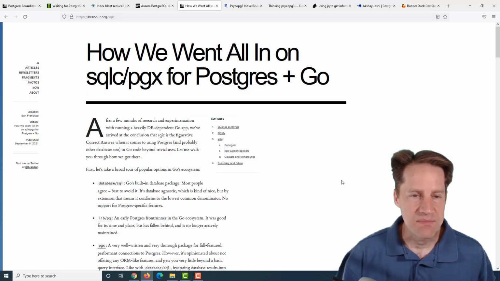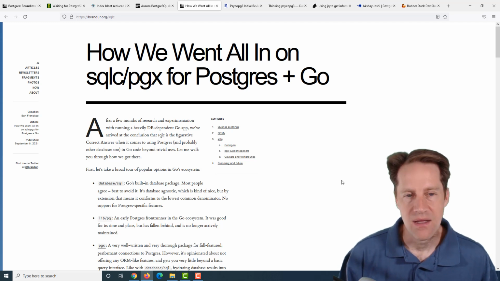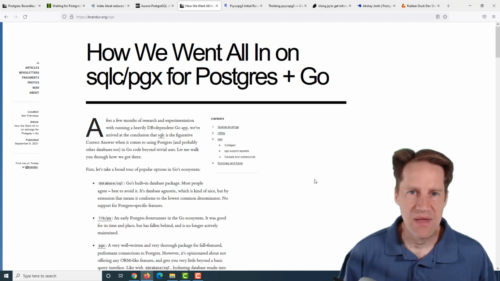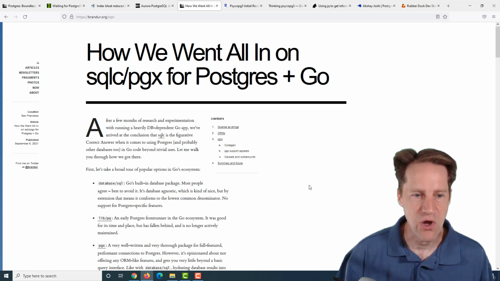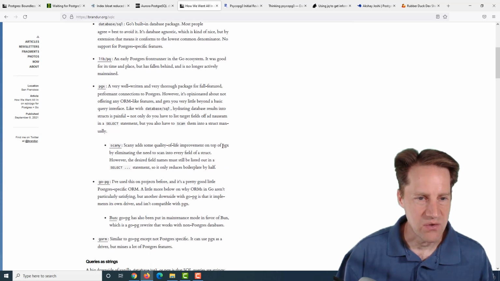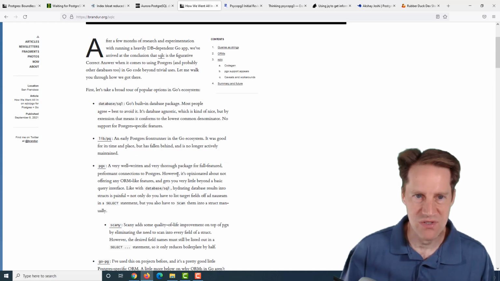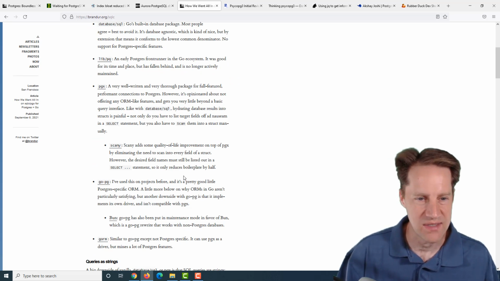The next post, how we went all in on sqlc and pgx for Postgres and Go. This is from brandior.org, and this is talking about client utilities for accessing Postgres, specifically in Go. So in terms of the Go language, he mentioned about 7 different libraries that can do PostgreSQL connections, and each have their own way of handling it. Essentially, think of them as ORMs for Go for accessing Postgres.